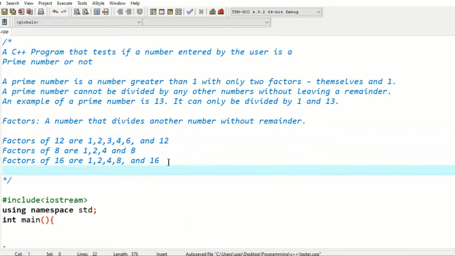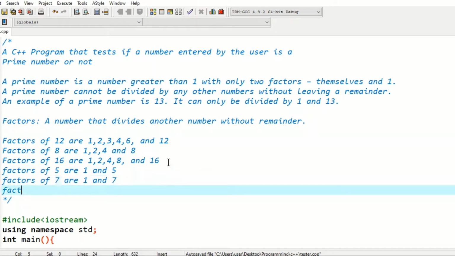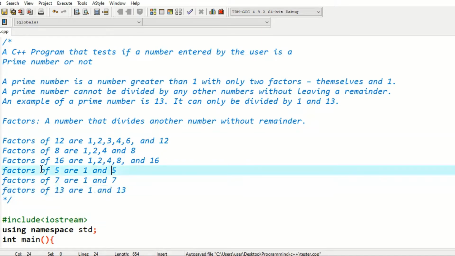Another example, the factors of 5 are 1 and 5. The factors of 7 are 1 and 7. The factors of 13 are 1 and 13 itself. So we don't have any other factor apart from 1 and that number itself.